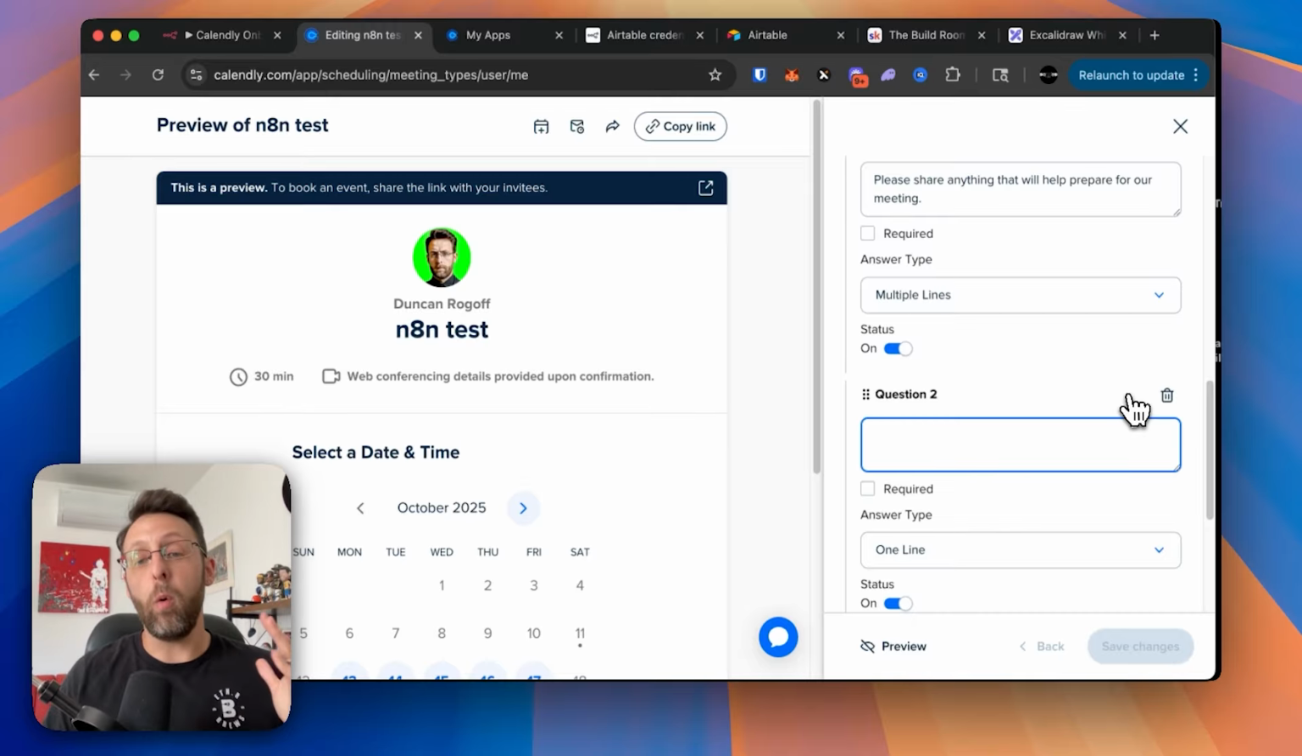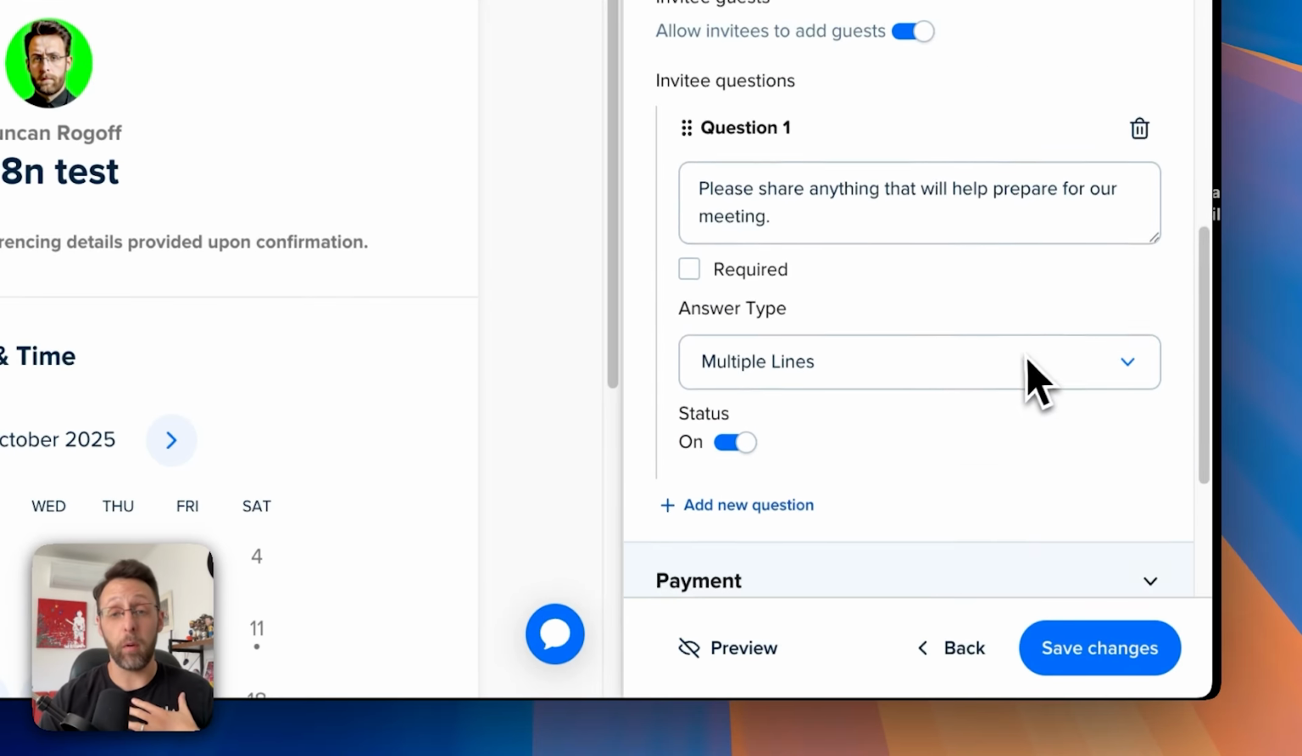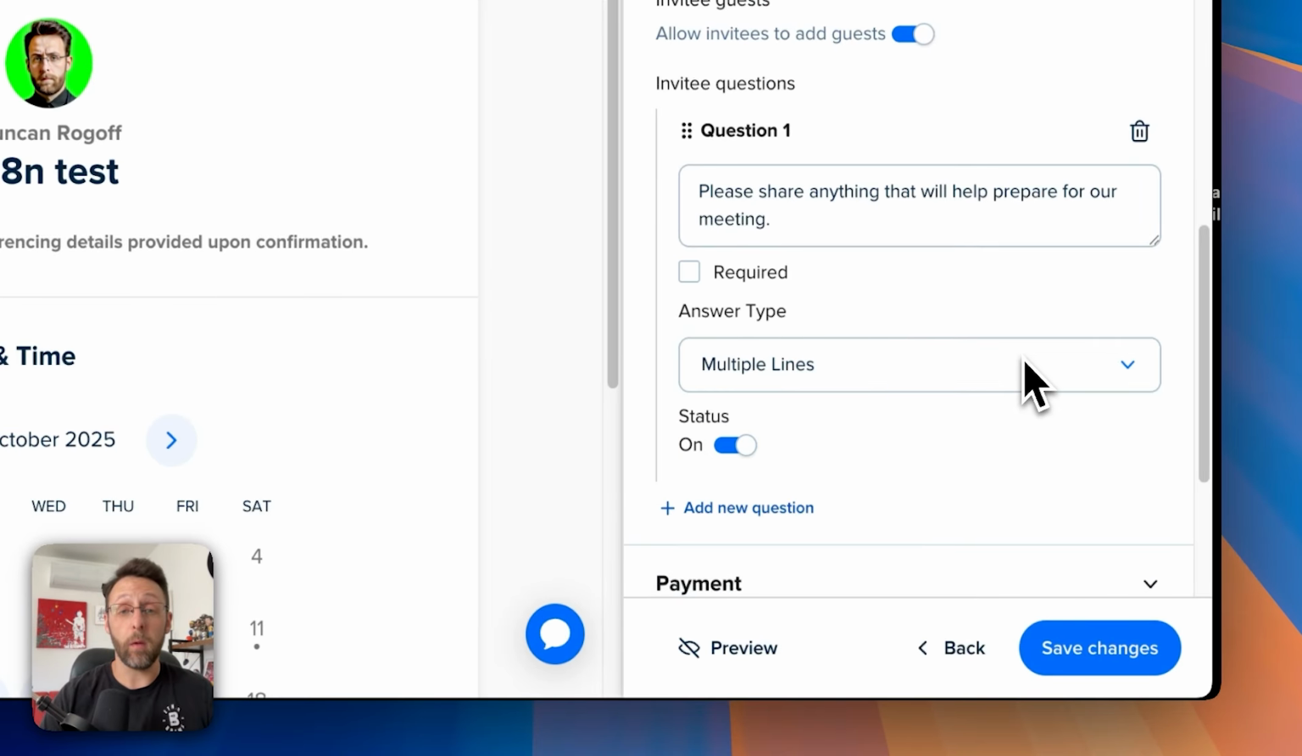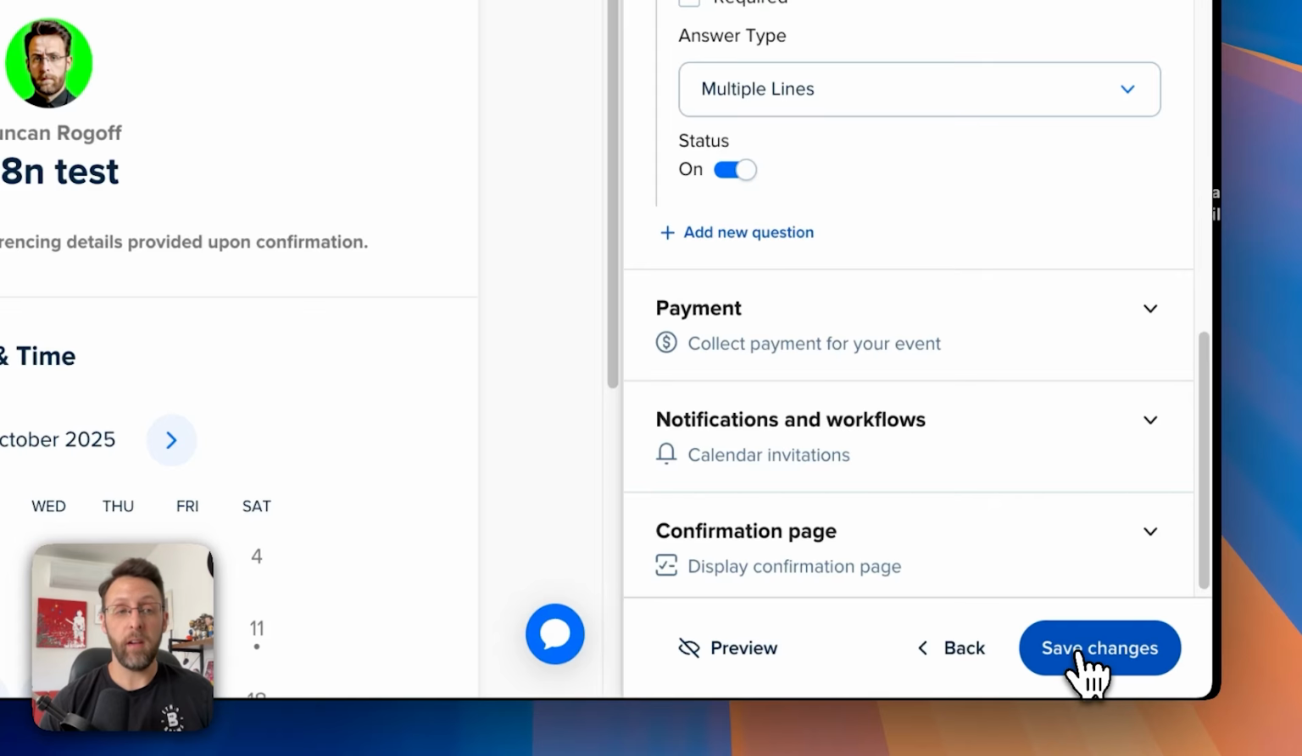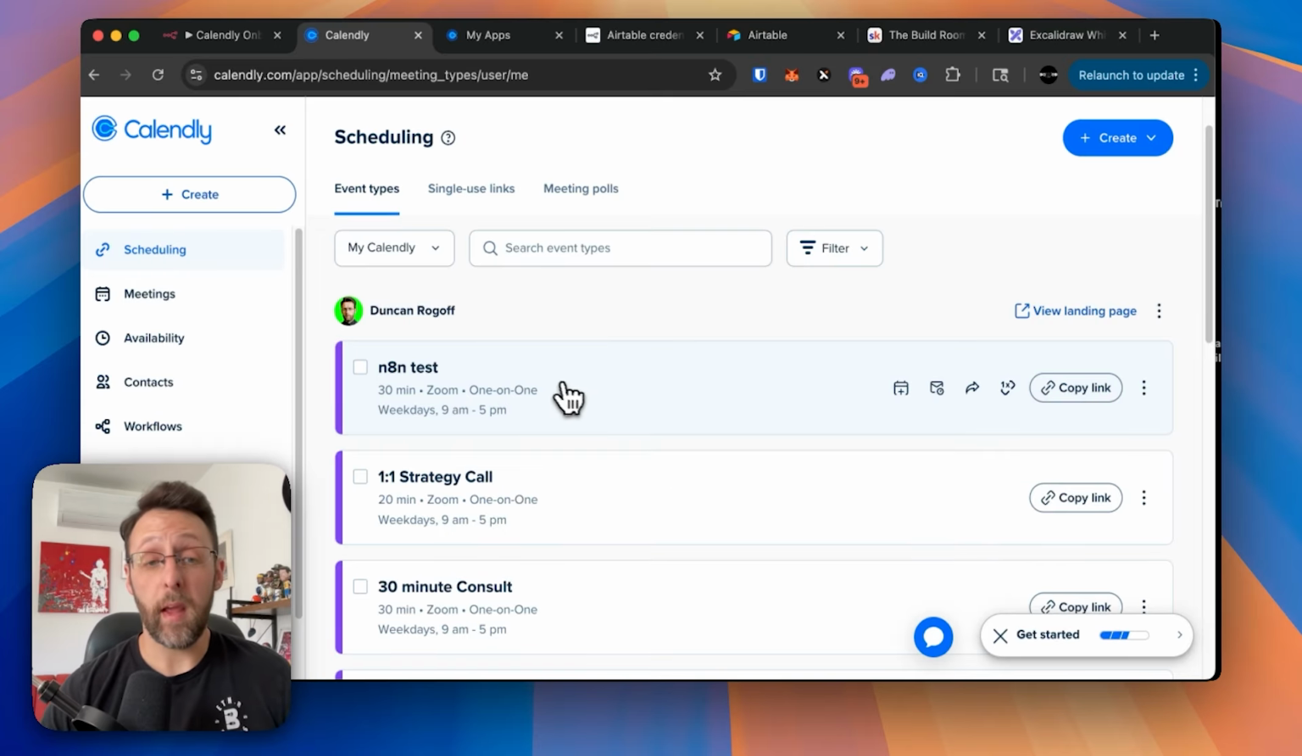The goal with clients and generally these forms is you want to create the least amount of friction as possible. So really, the less questions, the better. It's way more likely that somebody's going to book a call with you, the less work they have to do. So I'm just going to go ahead and click Save Changes. And we have a brand new meeting type created.